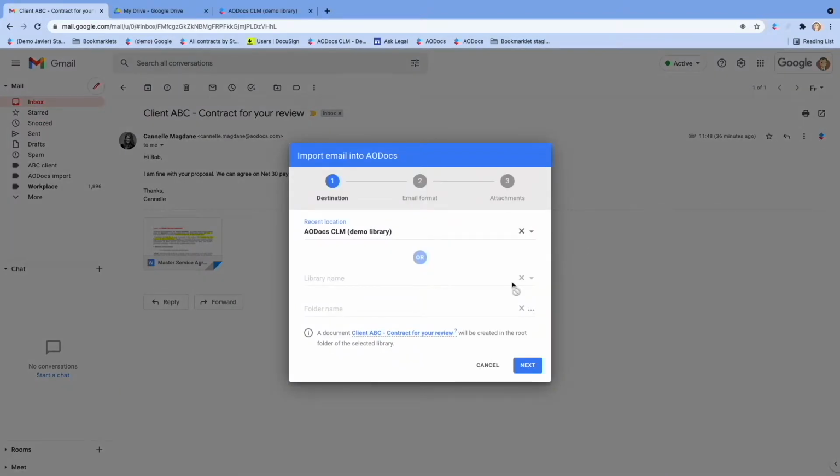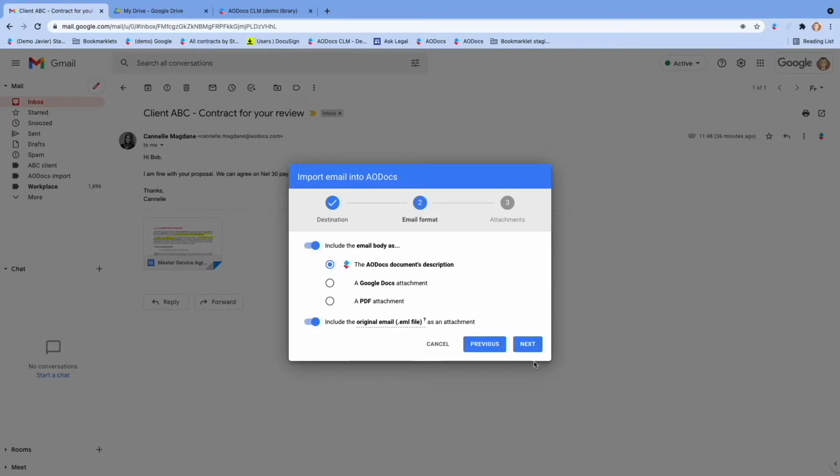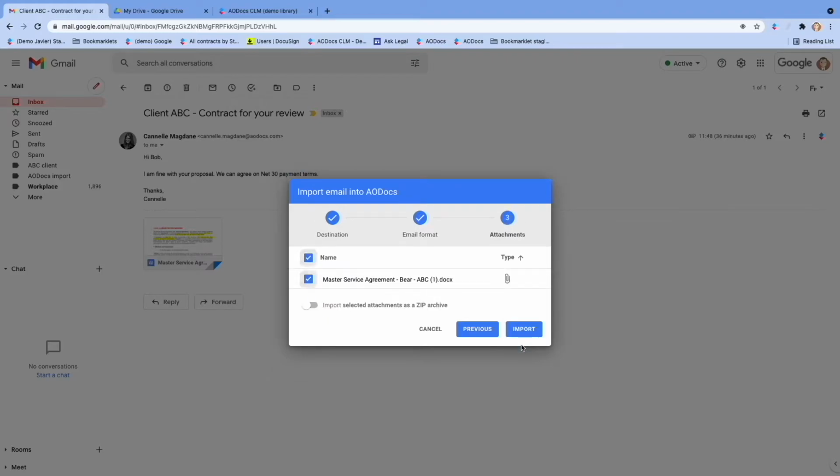In a few clicks, you can choose how you want to import the body of the email, either as a description, as a Google Doc, as a PDF, or if you want to import the email as a .eml file, and whether you need to import the attachments.